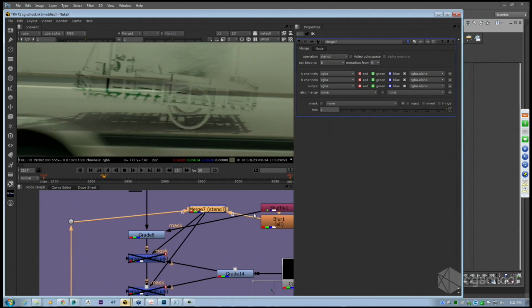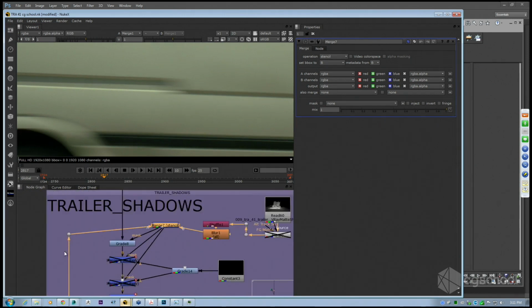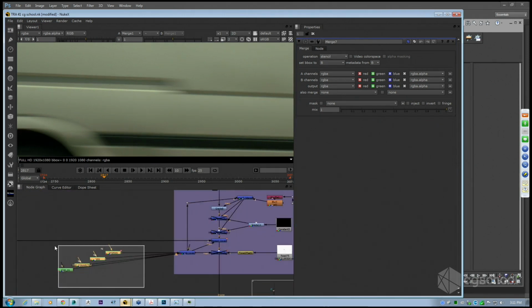The reason why we've put that there is because we can not only mask this grade or tell this grade to use from our matte shadow material, we're saying also take into account all these other roto nodes we've made.